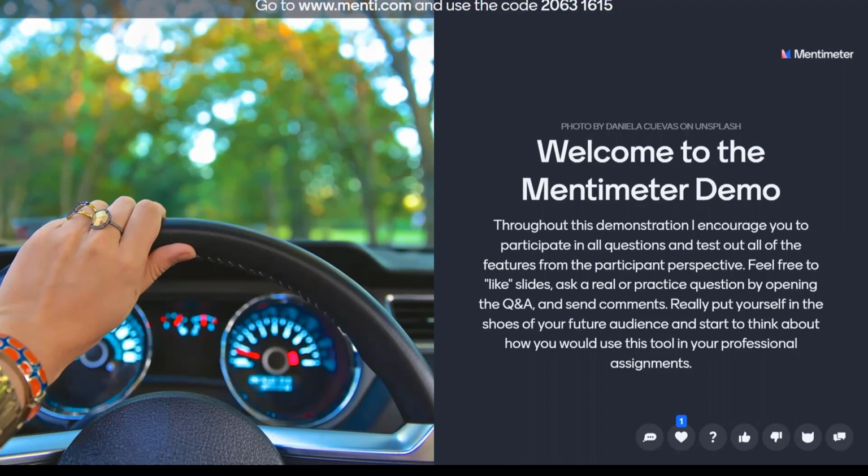At the bottom of the slides, and some of you have already started using them, you will see some icons. You can leave a comment, you can like the slide, you can hit the question mark if you have a question and submit your question. You can give a thumbs up or thumbs down if you dislike it.